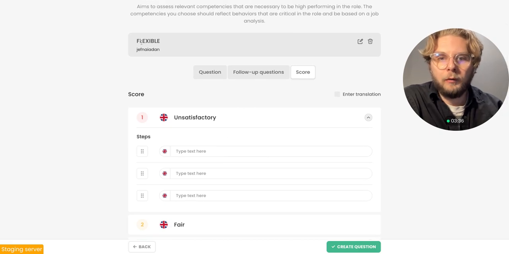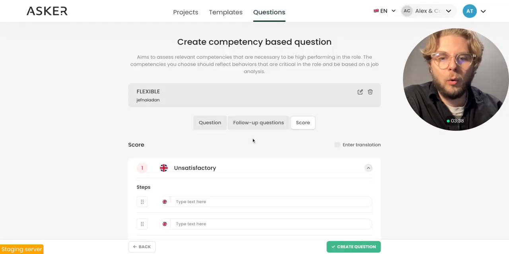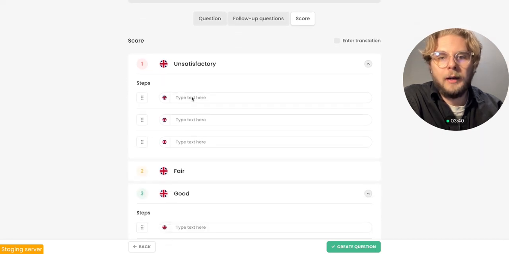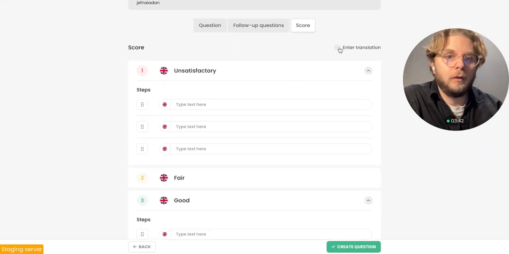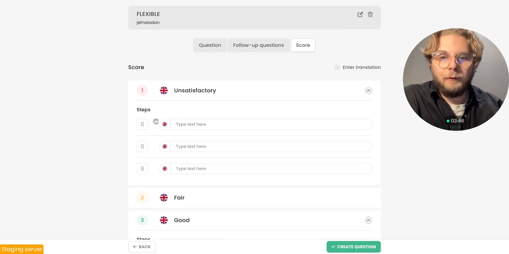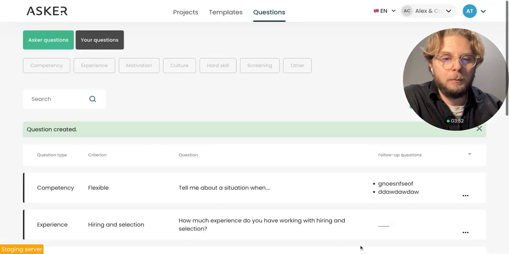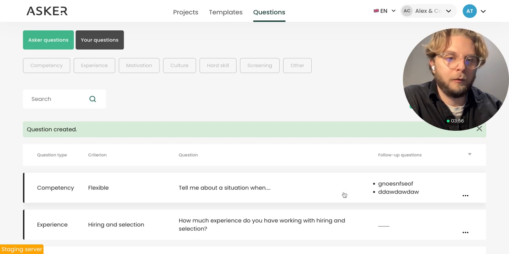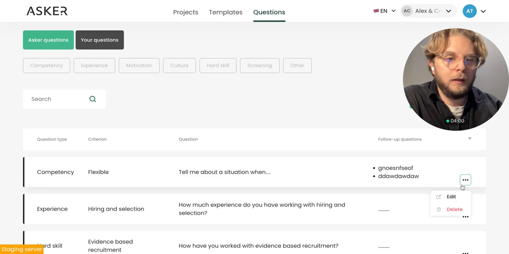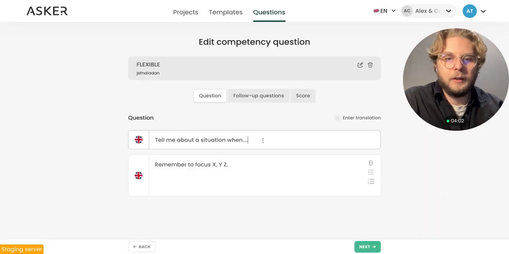So we have the competence, we have the question, and then you have the score, and you can make sure to define it. And of course, once again, you can add your translation here. If you don't add anything, it's just going to be empty, and you're going to have 1 to 5. So that's, of course, also an option. And then you simply create the question. So now we have it here. And as I said before, you can, of course, edit a question. So you simply go to edit and you can change it.